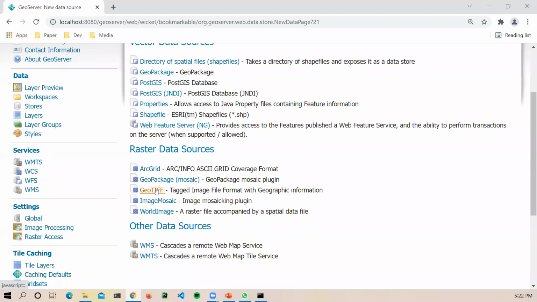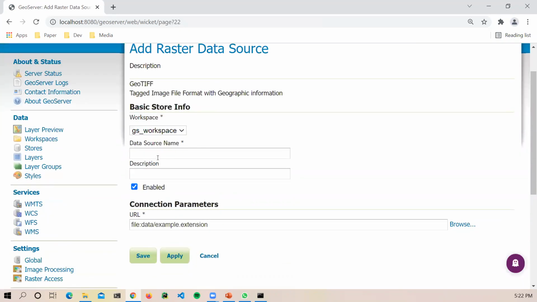So I will begin with the raster and I'll click on this GeoTIFF. And then for the data source name, I can just call it something like GS_raster. So we have the GS_raster. And for the description, I'll also add the same, and I'll just paste it here.